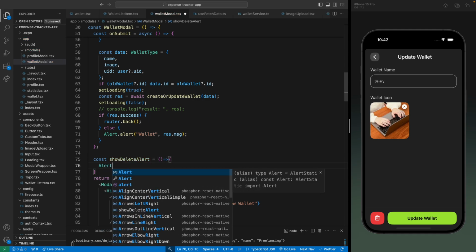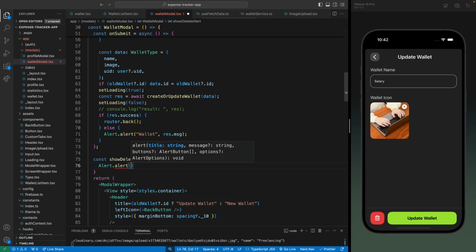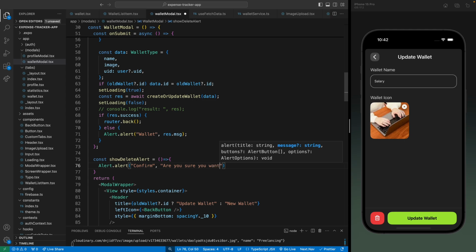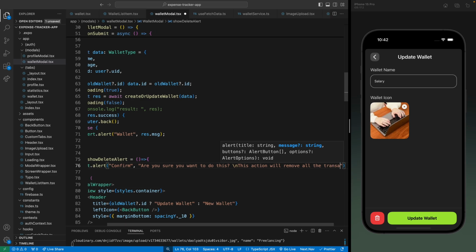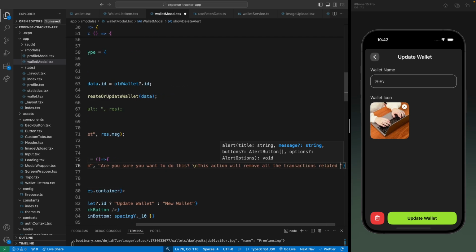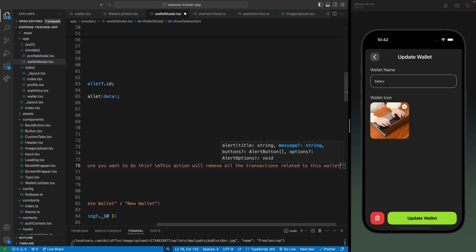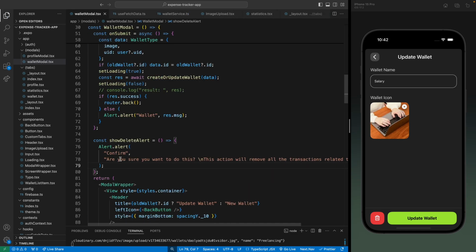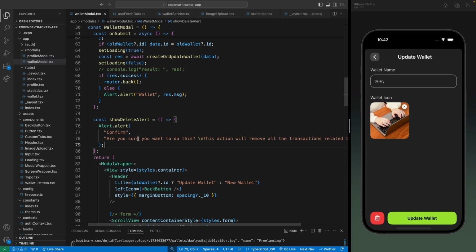And inside this, we're gonna use the alert functionality, and this will just say confirm, and the message will be, are you sure you want to do this? Then we also want to add one more line. This action will remove all the transactions related to this wallet, because later each transaction will be related to this wallet, and we're gonna alert the user that if you delete this wallet, all of the transactions will be removed as well. Now this third parameter will be the options that we need to provide.